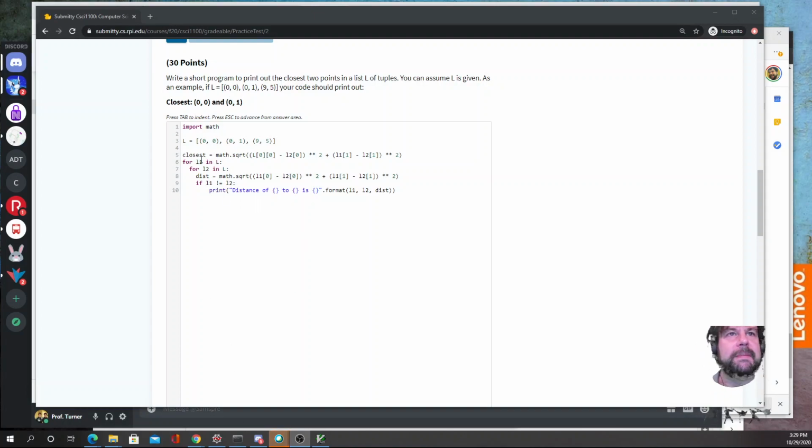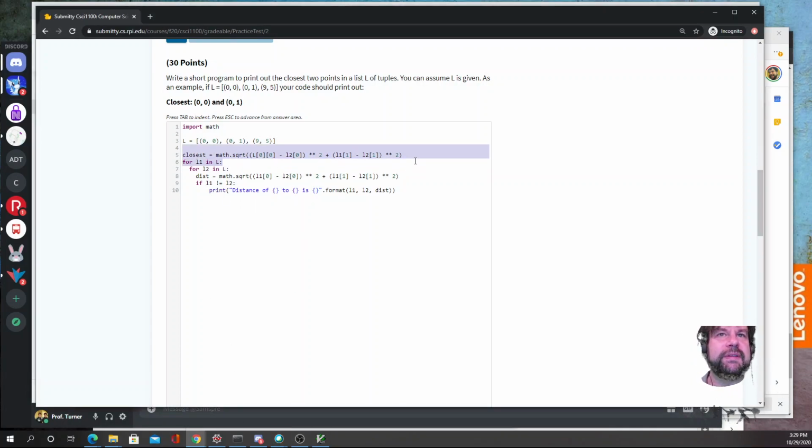Okay. So I pasted this line in, right? I took closest and I set it equal to math square root L0, 0, L1, 0. So what I'm doing is I'm taking these first two tuples out of L, and I'm calculating the distance for them. So we actually get a valid distance.